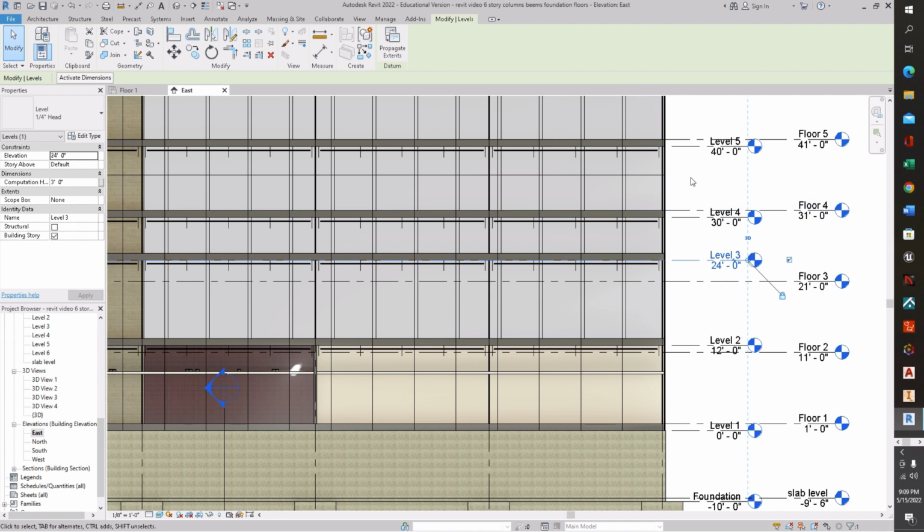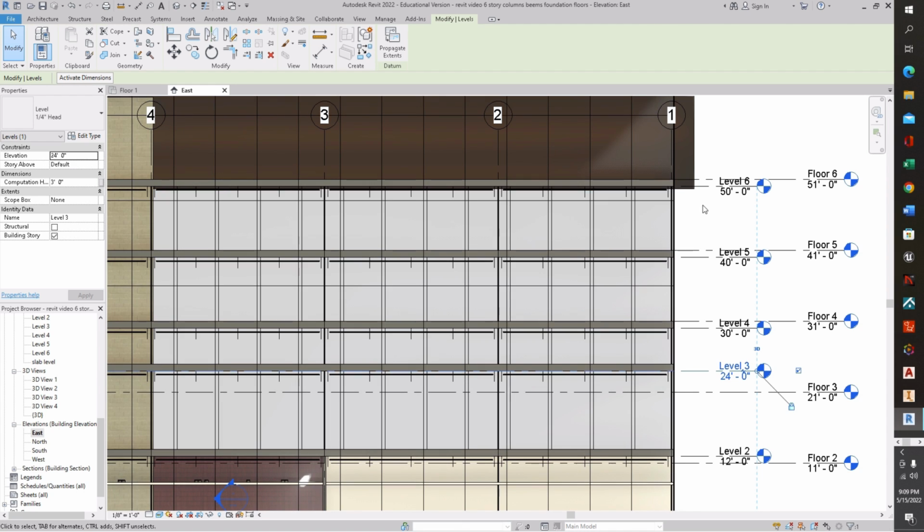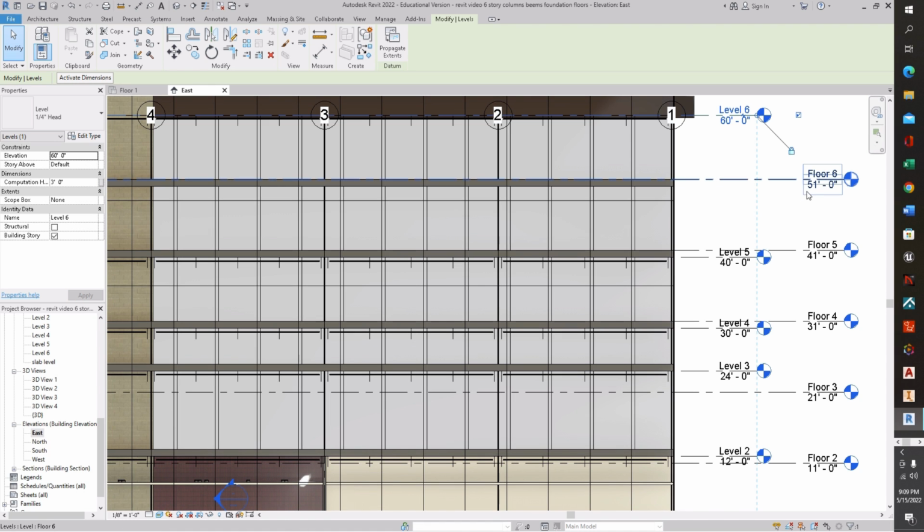Push that up. Maybe we'll look into changing level 6. We have a lot of headroom to work with. Level 6 we know is going to end up being 60 feet, just doing the math on all of this. So we'll put that up to 60 feet. Then level 5, 48 feet.